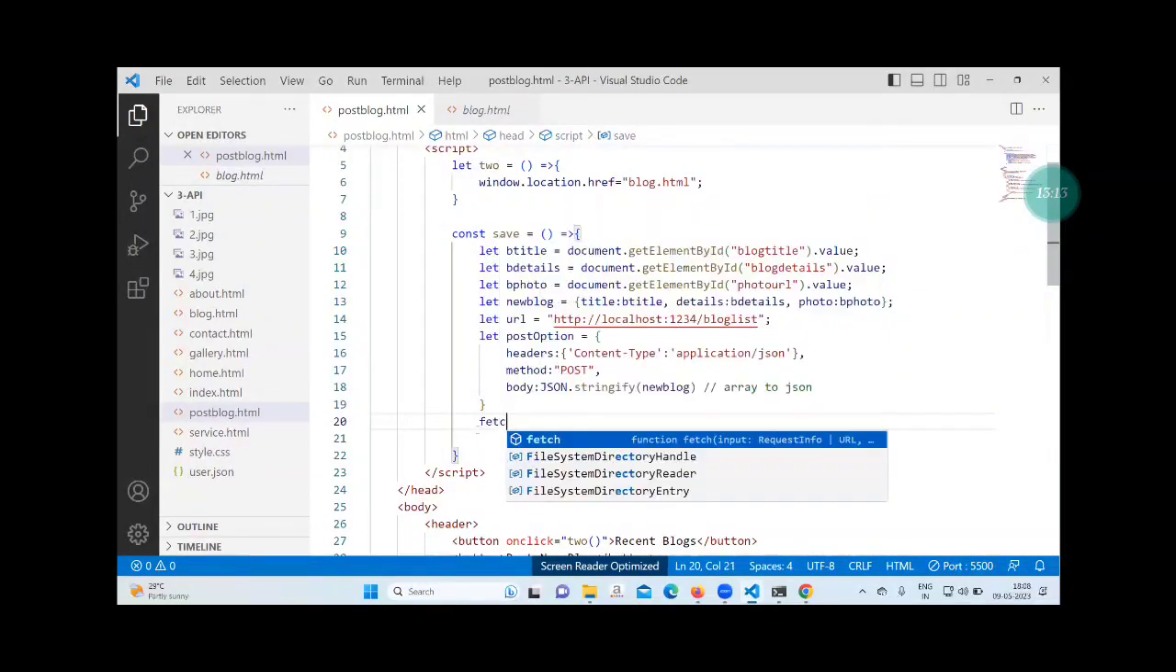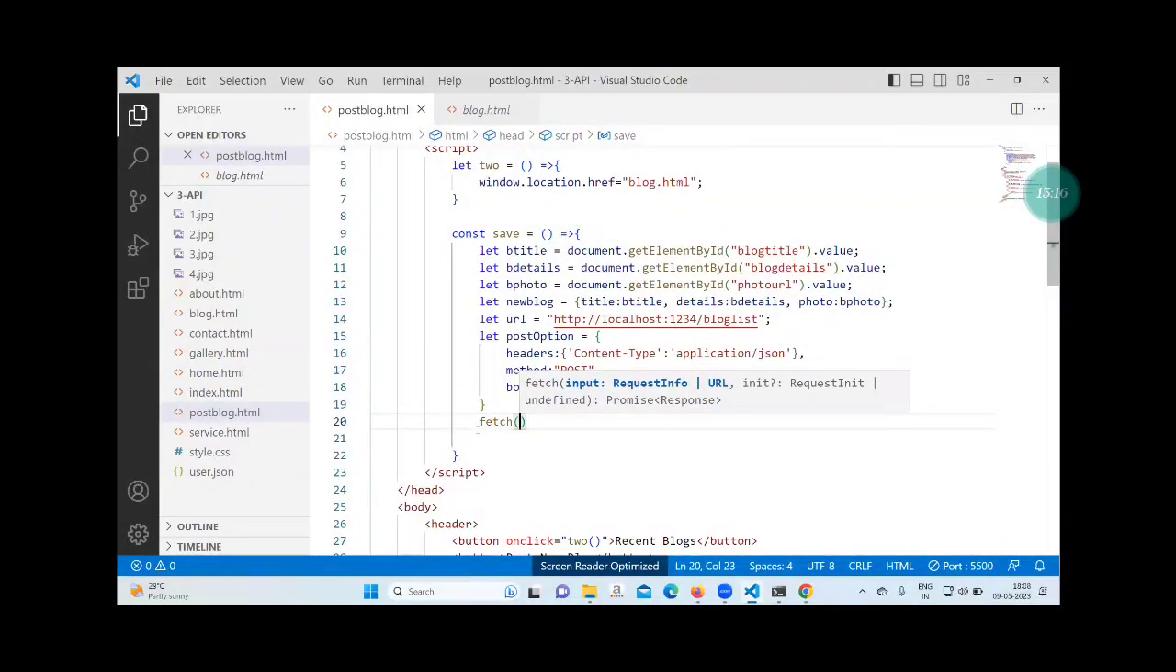Now right below the fetch function, you have to mention the URL as well as what and how we are posting. So the post option variable will be the second argument. In that, what we are posting is called the details of a blog. Where we are posting, the URL will specify. How we are posting, the method will decide.